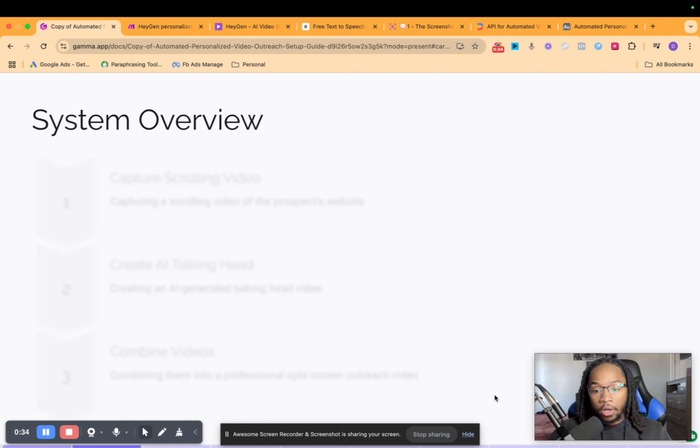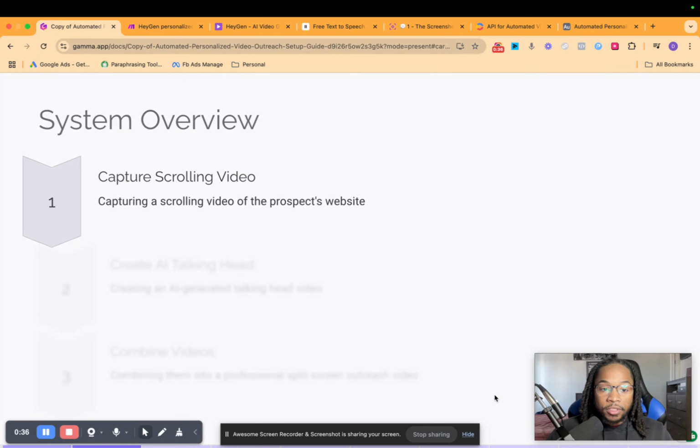So just an overview of this system. The first thing that it's going to do is capture a scrolling video. So for example, this is going to be a dynamic system to where you can put your lead's website in and then it'll go to the website to do a screen recording of you basically scrolling on the website.